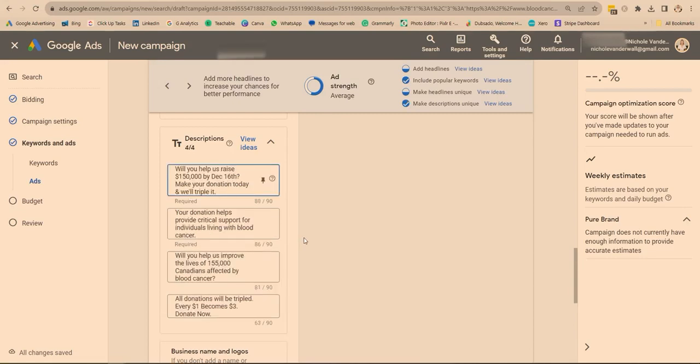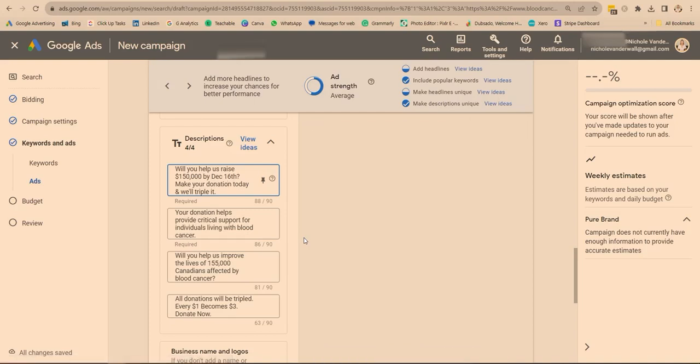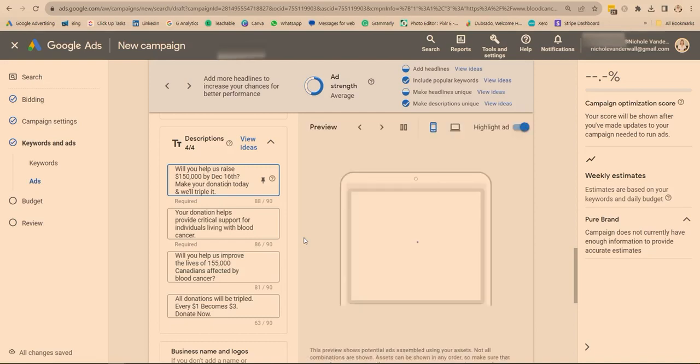All right, so now I've put together 4 different description lines. Will you help us raise $150,000 by December 16th? Make your donation today and we'll triple it. Your donation helps provide critical support for individuals living with blood cancer. Will you help us improve the lives of 155,000 Canadians affected by blood cancer? And all donations will be tripled, so every $1 becomes 3. Donate now.